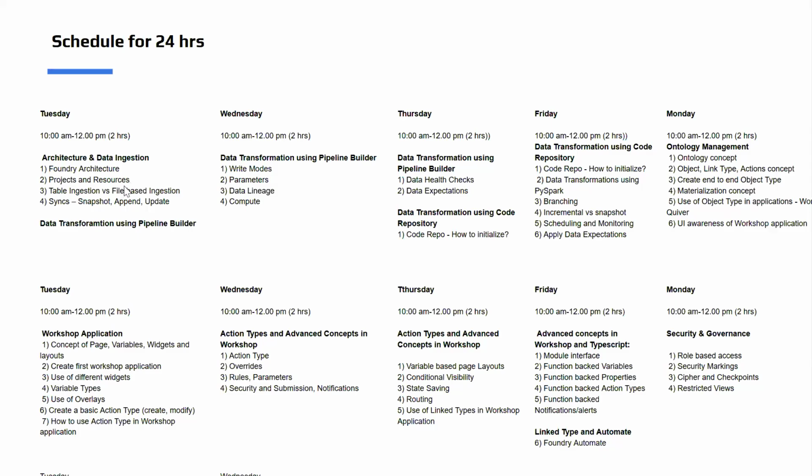We would go through how we organize the projects basically, right? And what actually projects and resources are within the Foundry, and how we organize them, right? Then we will come on to where we would be ingesting the data from multiple different sources, right? For example, if we have to ingest the data from Oracle server, or SQL server, or maybe Snowflake, how do we do that, right?